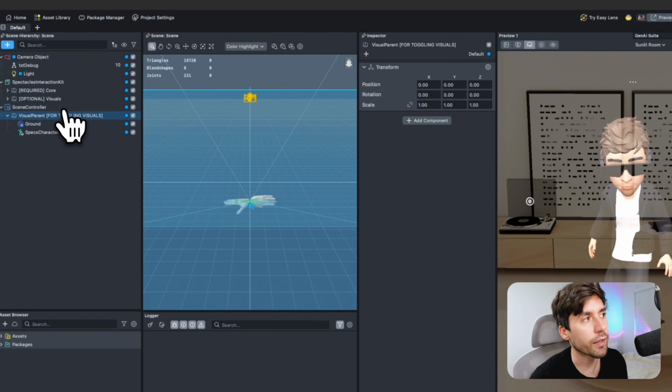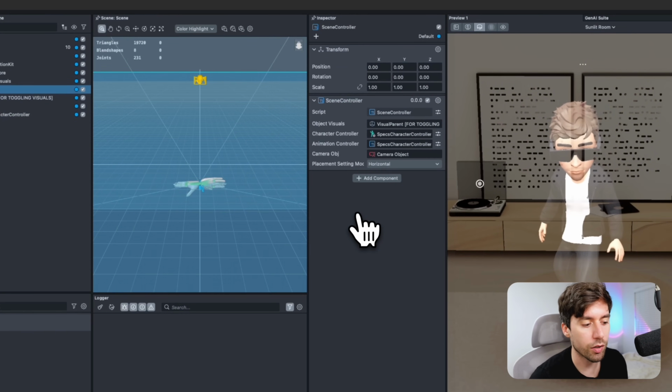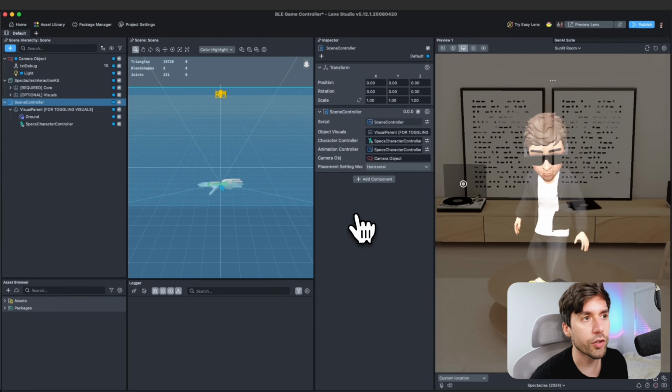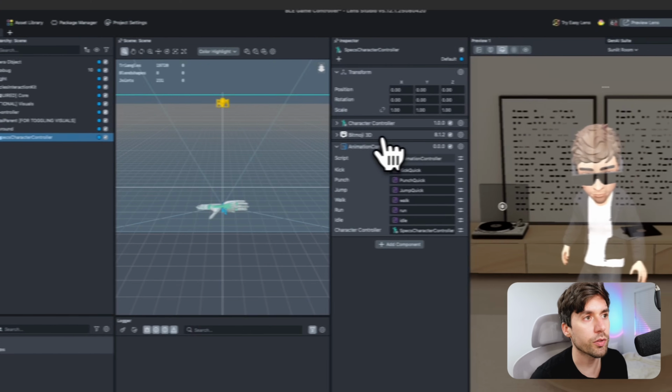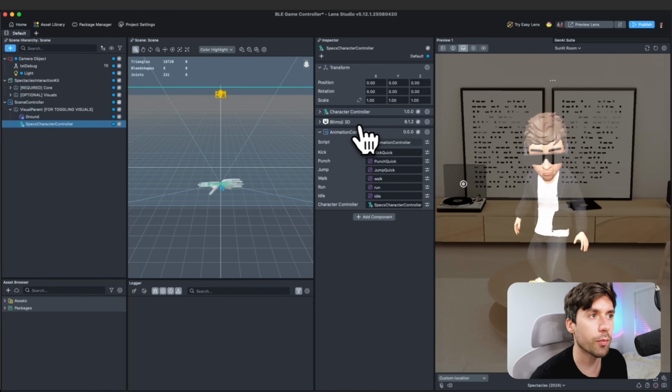All I want to mention here is to look at the structure of this project. The structure of this project is very modular. We have a SceneController. Then we have a CharacterController, which also has the Bitmoji attached, because the Bitmoji is the character that we're controlling. And then we have an AnimationController, which gets as an input in the inspector all of the animations that are part of this model that we are importing.